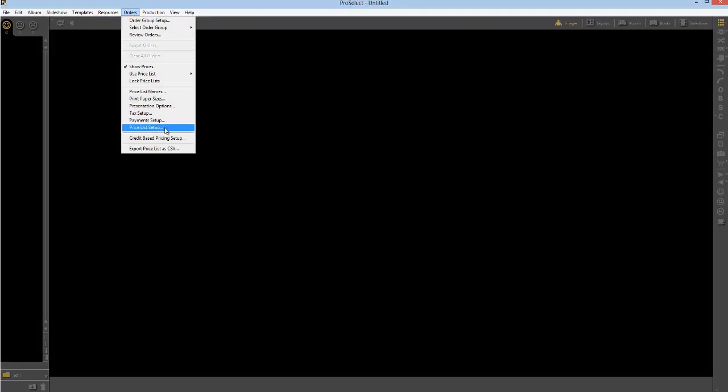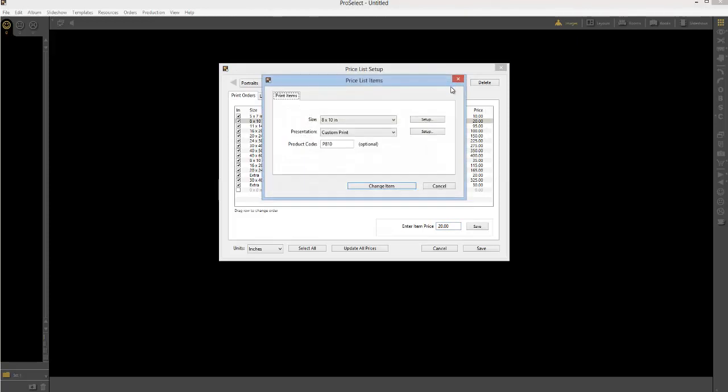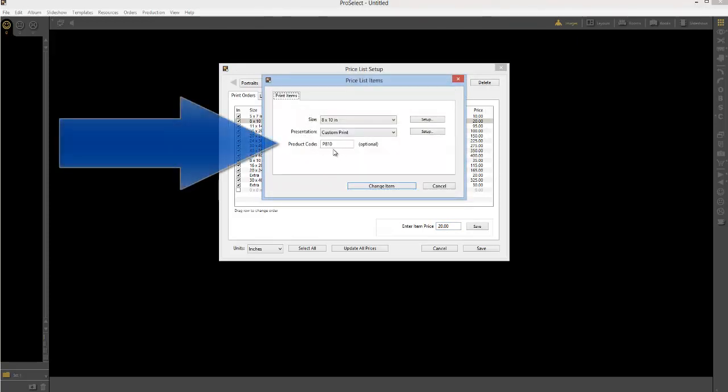Next, we need to set up our price list. We can get there by going to Orders, Price List Setup. Now in the price list setup, you should notice a new column for product codes. That is because we just checked that checkbox to show product codes on the price list items. And this field is very important for the integration. So, by modifying your different items, you should set this product code field to be the same as the item identifier field in Spectra or Stratus.